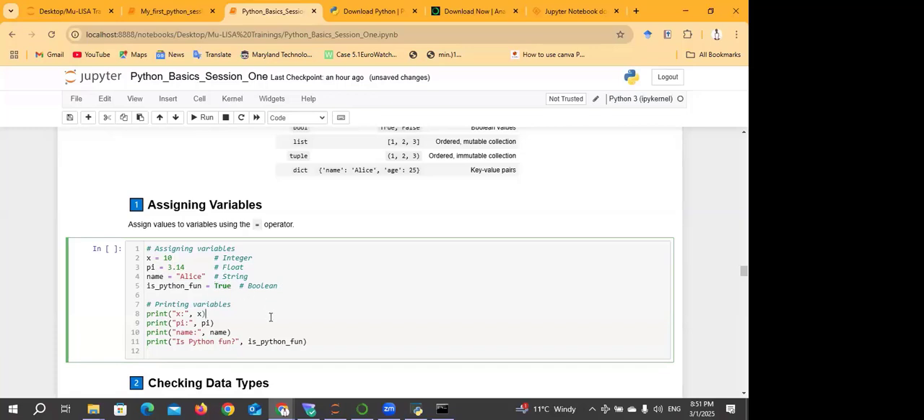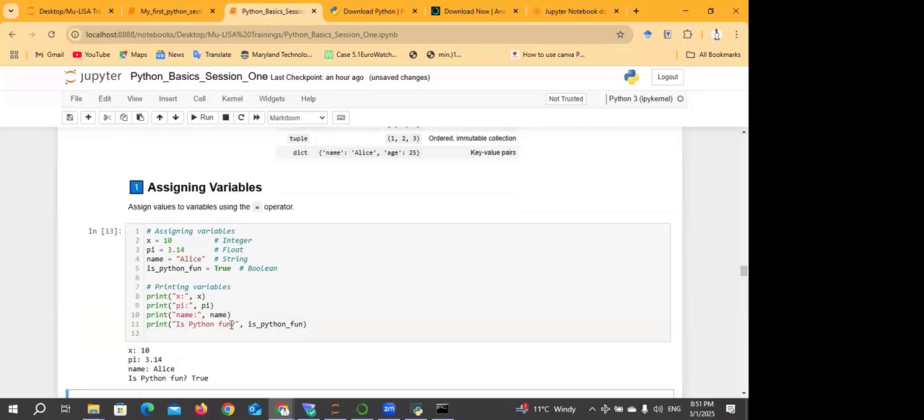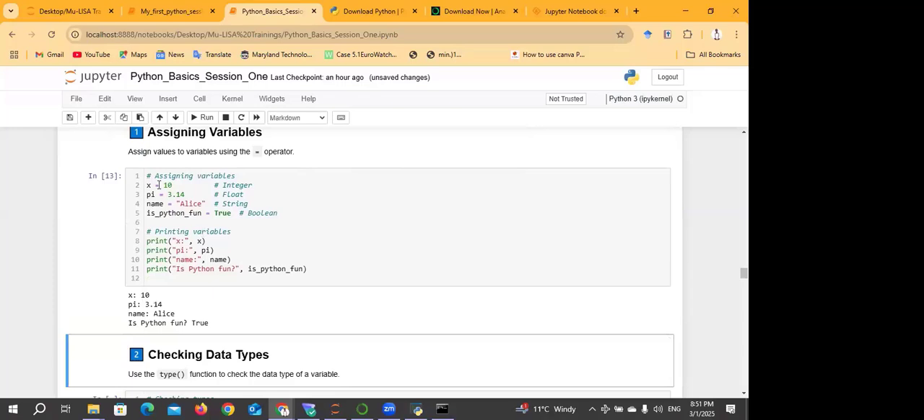So if we print X, we print pi, the name, we're going to get what we assigned it to. So like here, X was assigned 10, pi 3.14, name Alice, is Python fun. True or not true? For me, I think it's true. That is why I went with true.